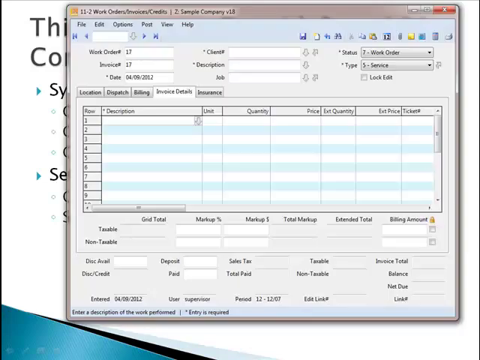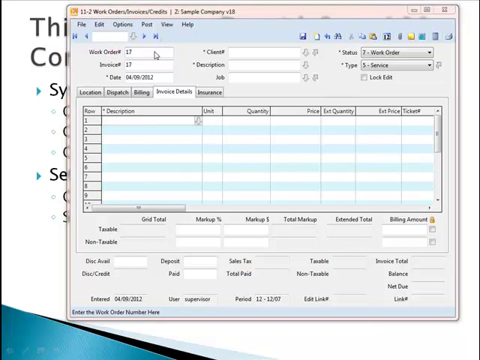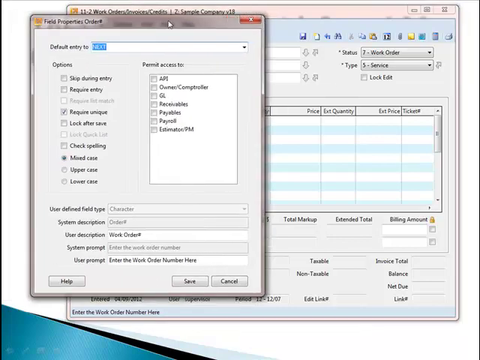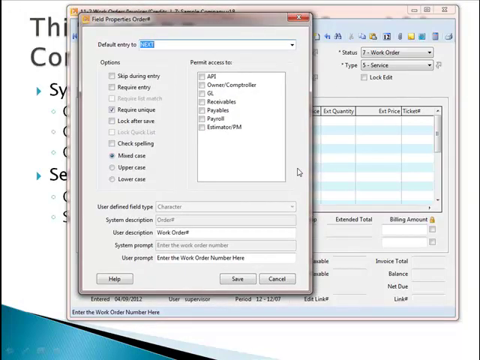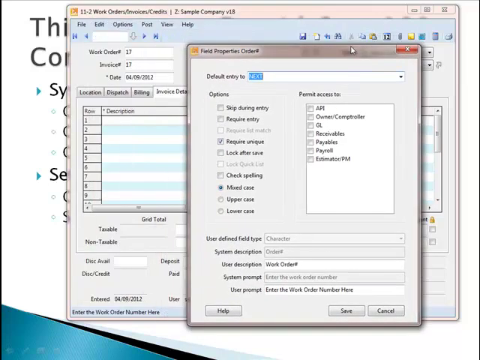I'm going to pull up the work order screen. What I've done already here is I've logged in as supervisor, and I tap the F7 key, which brings up the field properties screen. And there's a couple of things that have happened here. One, the default entry is the next work order number. It simply takes the last one and increments it by 1.